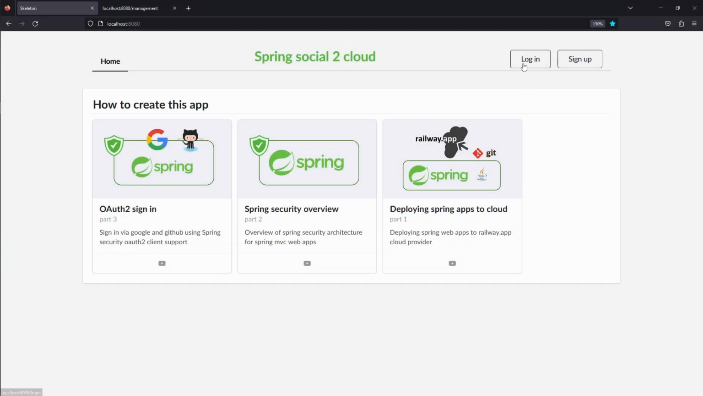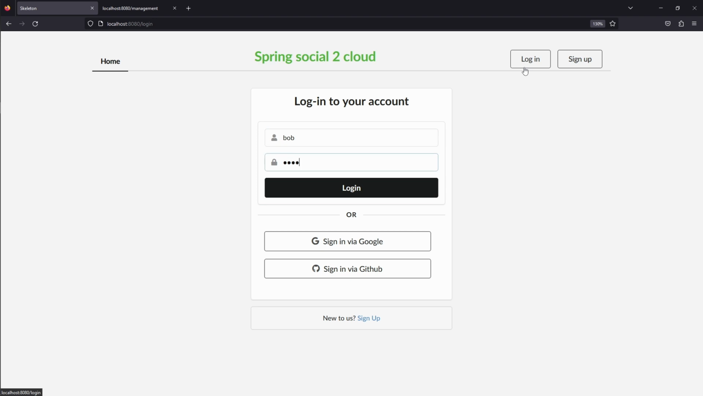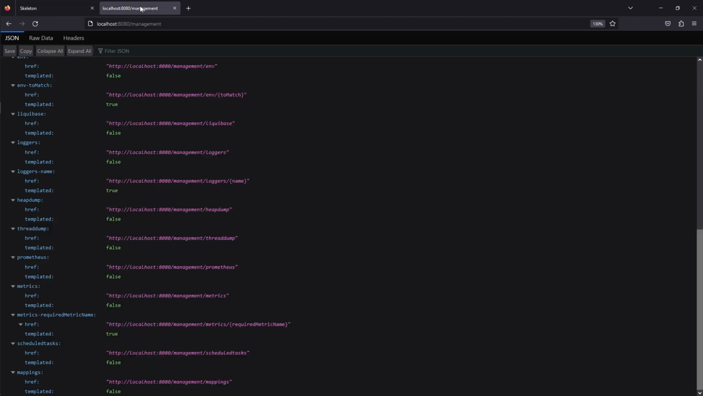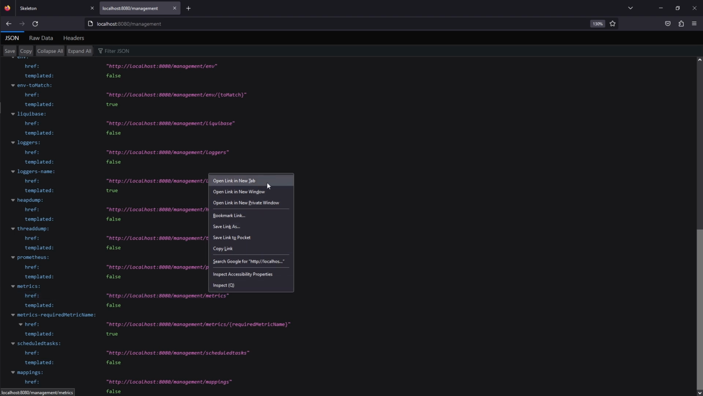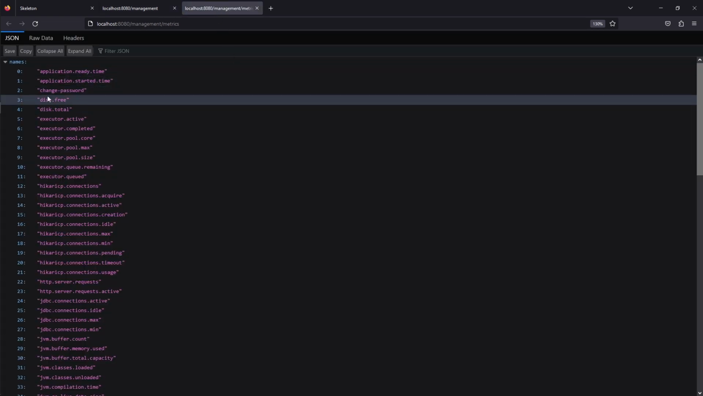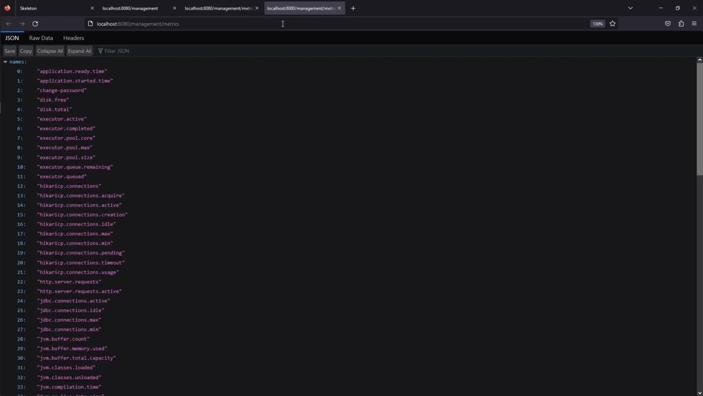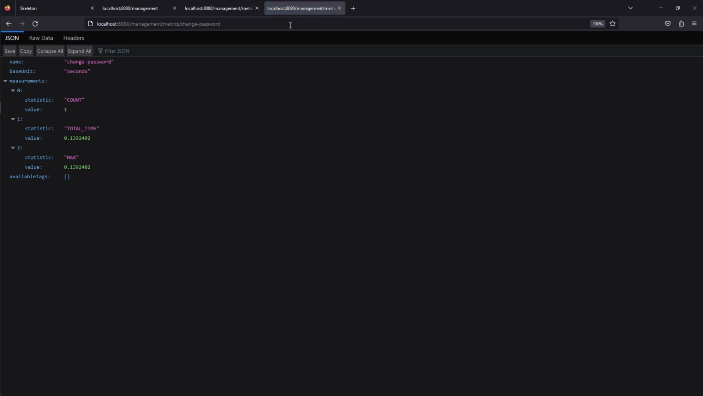After we restart our application, we can log in with Bob1234, go to our change password functionality and change it to 9876. And if we go to our management endpoint, to the metrics part, we should see our changePassword metric in there, and it is. We can get a hold of the data by appending changePassword, and we can see it was called once. It has a total and maximum execution time in the statistics of the endpoint.